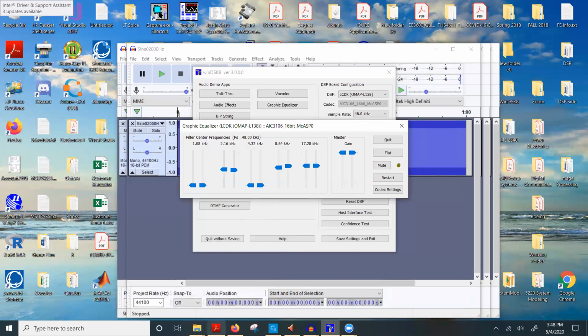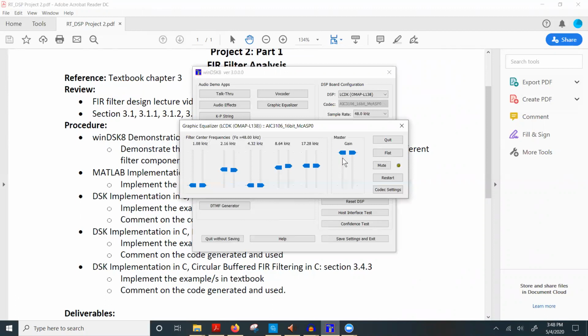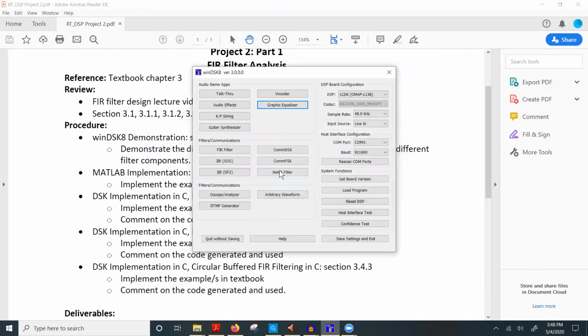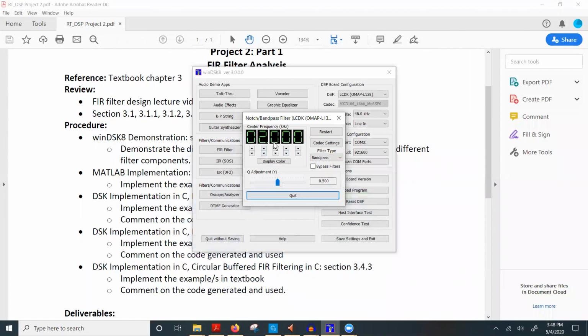With that in mind, we're going to move on to the next section, section 3.2.2, where we're going to use winDSK to demonstrate the notch filter. We're going to close out of the graphic equalizer and open up the notch filter. I'm going to run the 1 kilohertz sine wave again. Right now the filter type is bandpass, but we're going to switch this to notch.